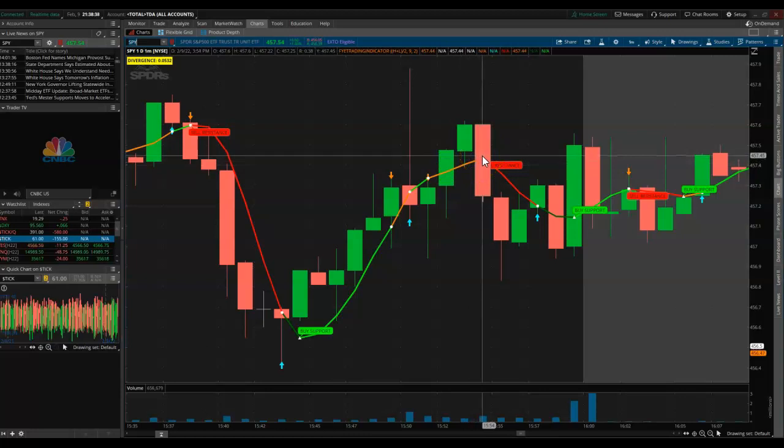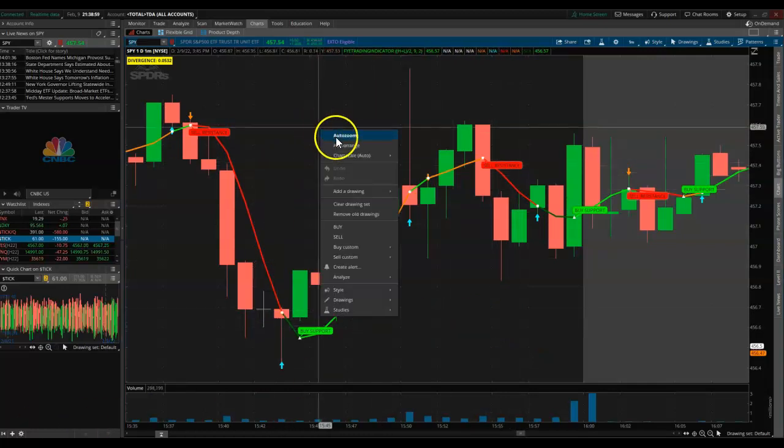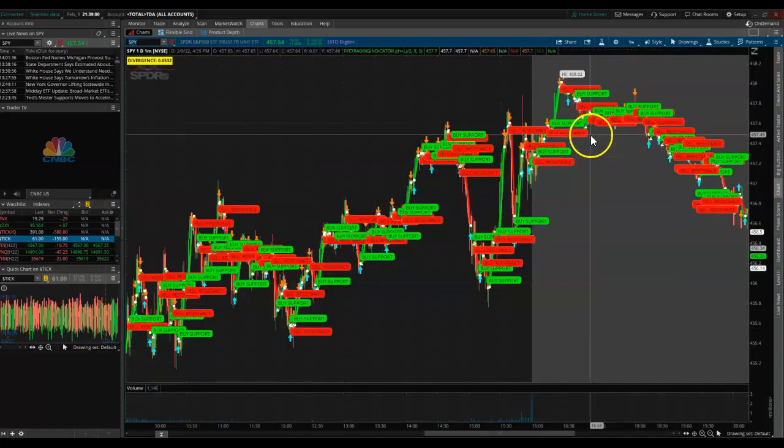If you're trading zero-days-till-expiration contracts, you've got a $1 move right here in SPY, which is huge. Actually, you went even higher. If you put that, it's almost $1.50 right there. And that's a great move going into the end of the day. So, this is one of my favorite things to use.